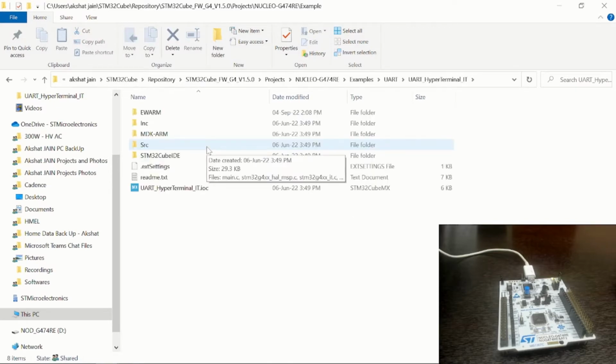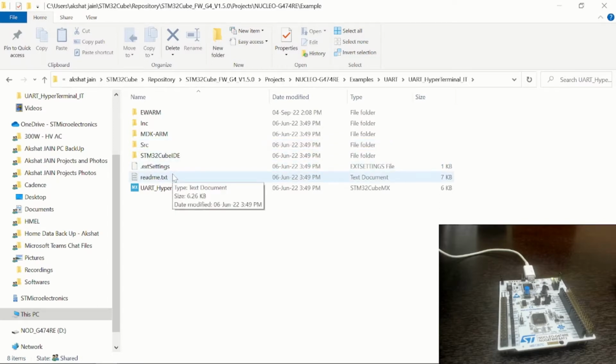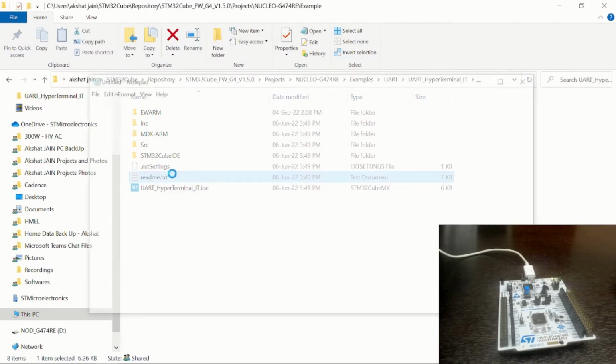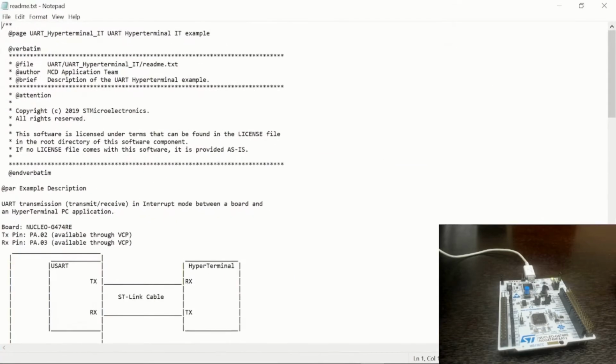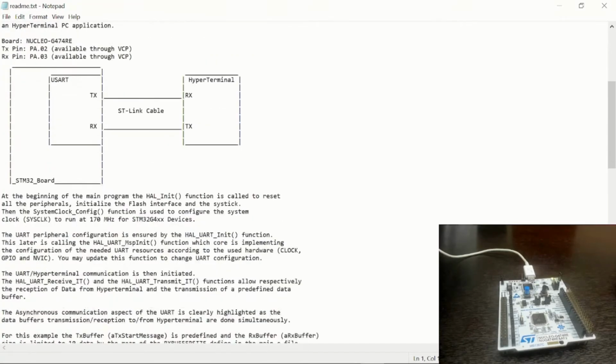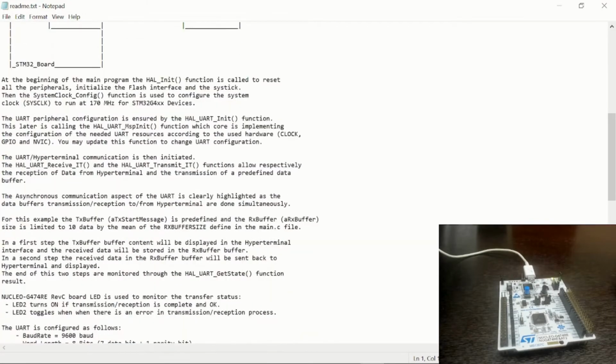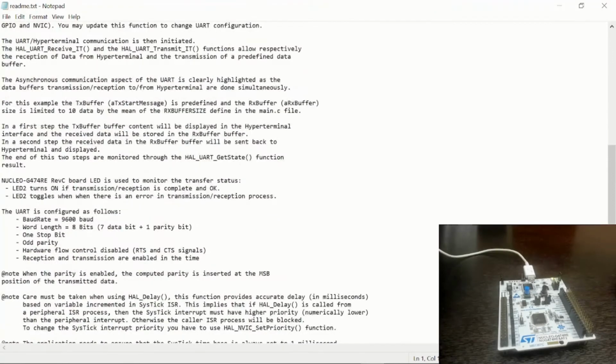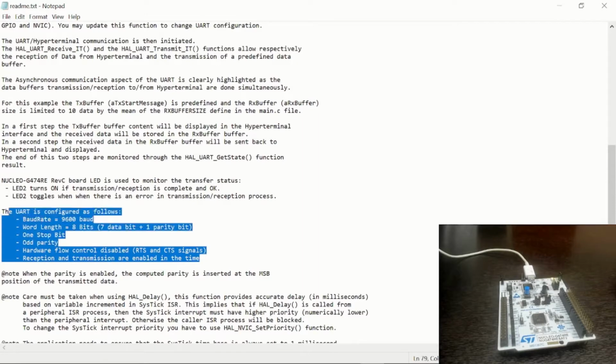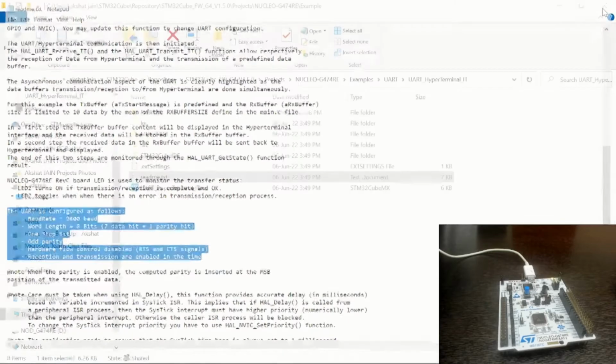Before jumping onto the project directly, I would request every user to go through the readme.txt file before exploring any of the examples. It tells what pins are configured, how exactly they are configured, and also the basic details of what the end user can expect as the end result from that particular example. Also in some examples there are some settings that need to be done, like in this one the hyperterminal settings that we need to do are given here. So it is beneficial to go through the readme.txt file for any of the examples.